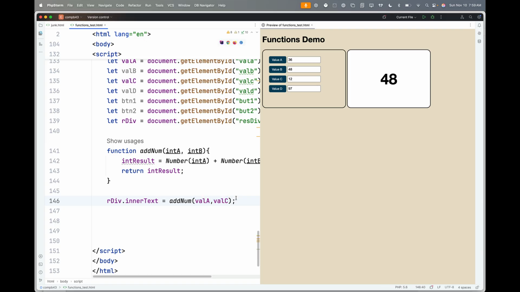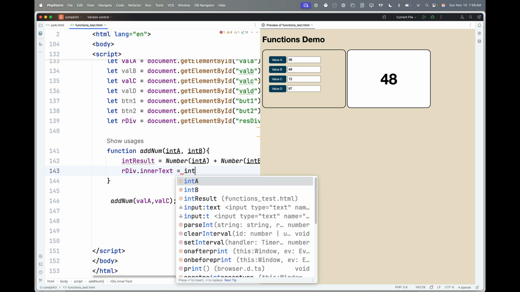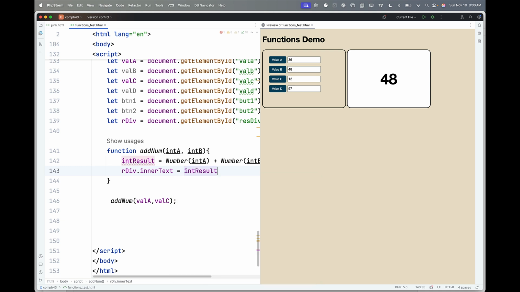Now, if I'm going to interact with this function in a more limited way, I would probably be removing the return, and instead I'm going to take this part and I'm just going to say rdiv inner text equals int result. And I can do that inside the function. I can access that div.